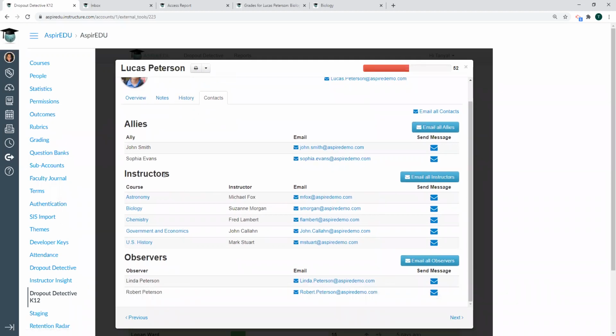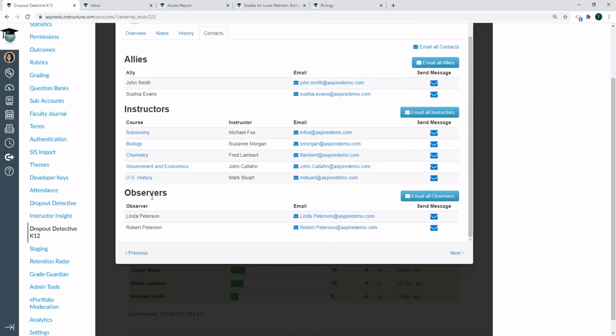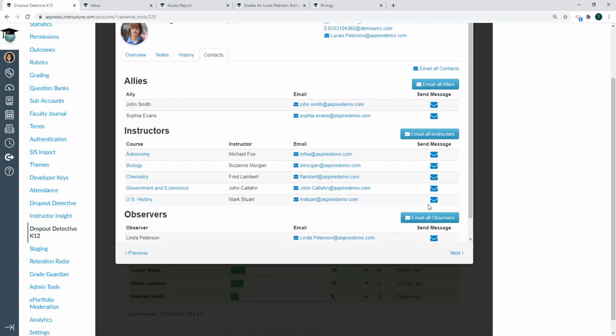Now, the other people that you'll see, instructors. So who is the teacher for each of the courses? You'll be able to see their names, their contact information. And then observers. So any parent or guardian that has their account active with Canvas, you'll see their information. That will provide you with their email address if it's listed. And then for each of the individuals, if you click the envelope icon, that will launch an outgoing Canvas message.